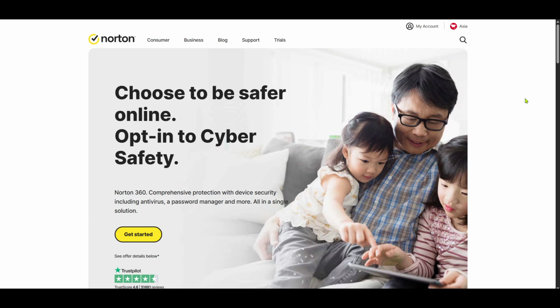First, start by visiting the official Norton website. This is your go-to hub for managing your products and setting up new devices with their robust antivirus and anti-malware software. By heading to the official website, you can ensure you're accessing the most up-to-date and legitimate version of their software.